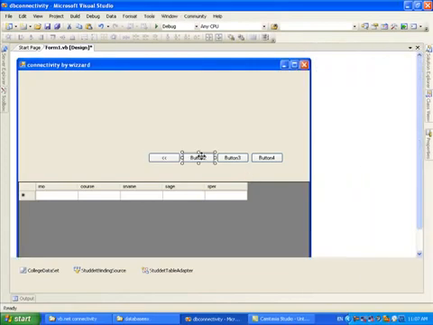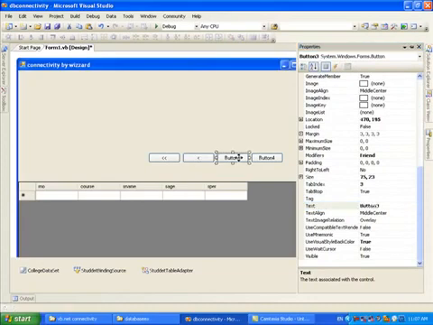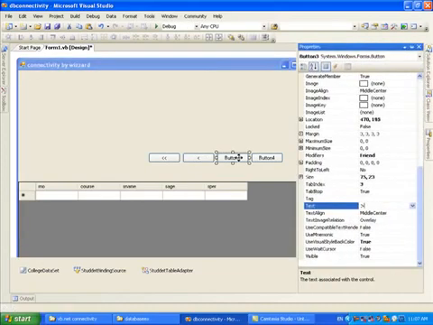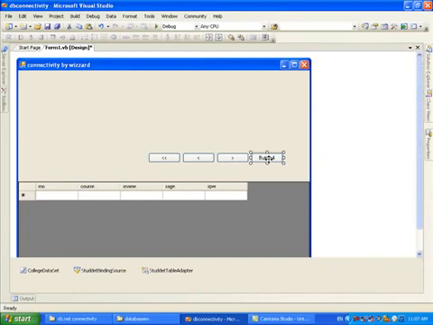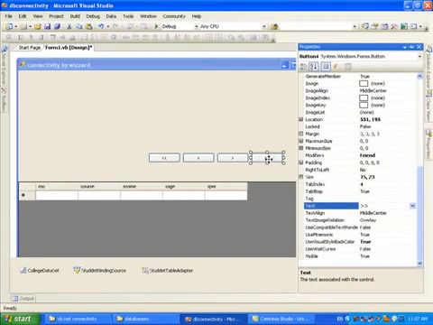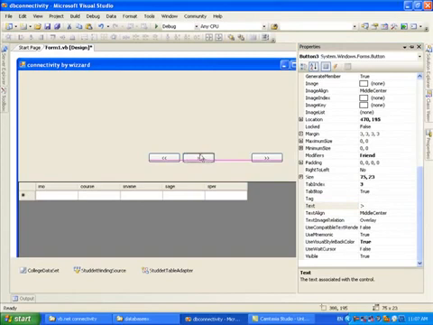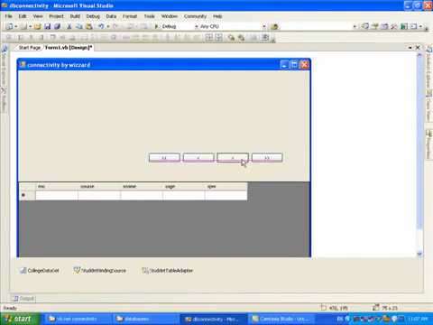Then previous, then next, then the last. Let me change the size of these buttons by using the Control key. I select one button, then with the Control key I select all the command buttons and change the size of all buttons. Look, it shrinks. Now I can move them one by one to the place where I want to put them.